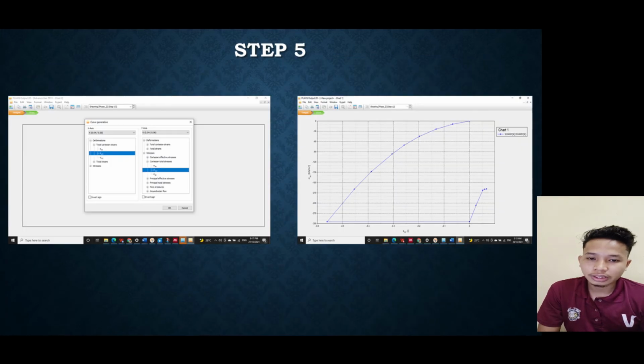For the fifth step, click the curve manager to get the graph for the sample. At the curve parameters, select point K for the x-axis and y-axis. Choose total Cartesian stress for the x-axis and Cartesian total stress for the y-axis as shown in the figure. Then it will show the graph for this sample as mentioned in the figure.